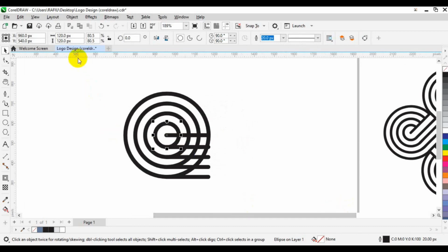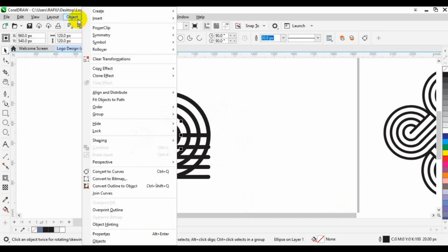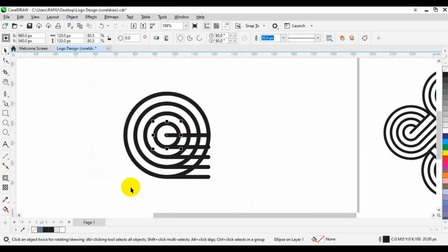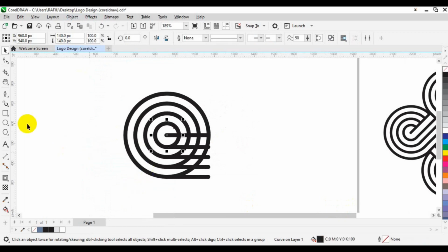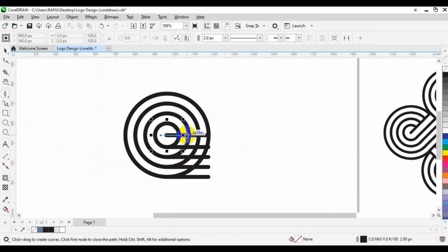So what we want to do right here is to go to Object from the home tab right here, and we make sure we convert the outline to object. Once you click on that, next thing you need to do is to select your pen tool, and then you can just make some paths this way.